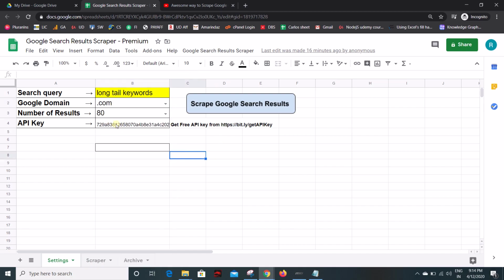You need to get the API key by signing up from this link, and we are using this API key, or we are relying on a third-party scraper, because we don't want Google to block our requests from this Google Sheet.